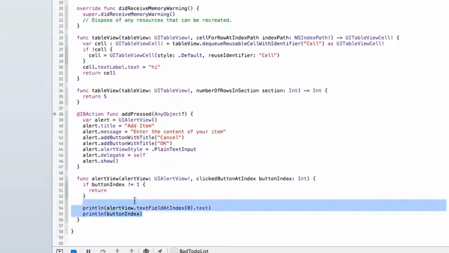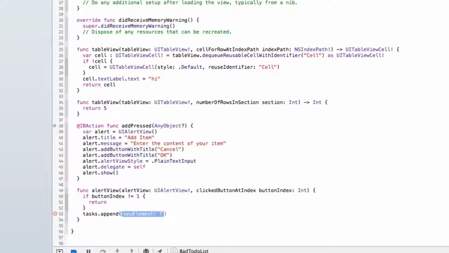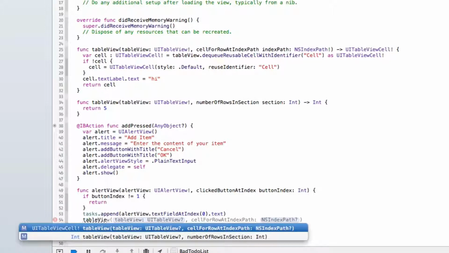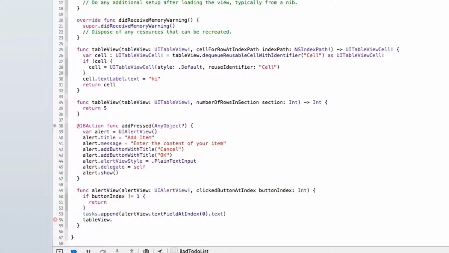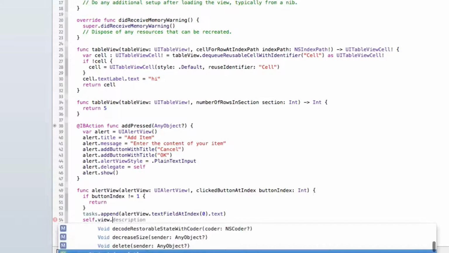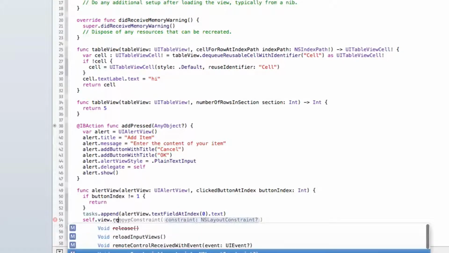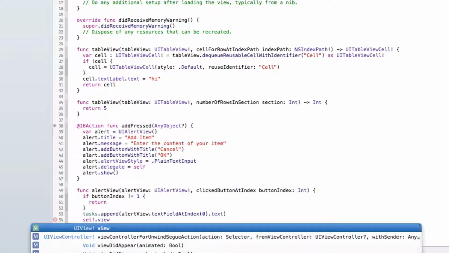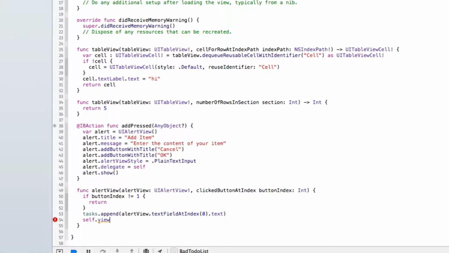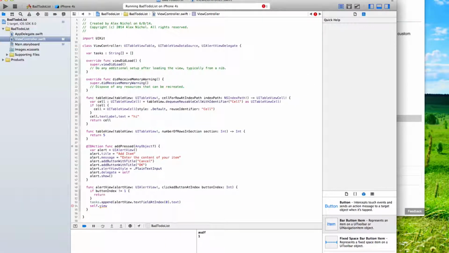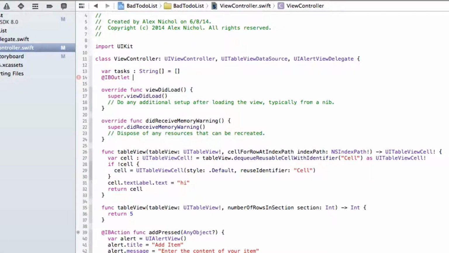So what we'll do is tasks.append alert view text field at index 0 .text. And I guess that will add. And we'll do table view dot re... What is table? How's it even getting access to table view? What is view? No, I don't want that. Why is view controller a UI view controller? Wait a minute. How has this been happening this entire time? Okay, that makes more sense. It is a UI view controller. I need an IB outlet for this. I need table view.